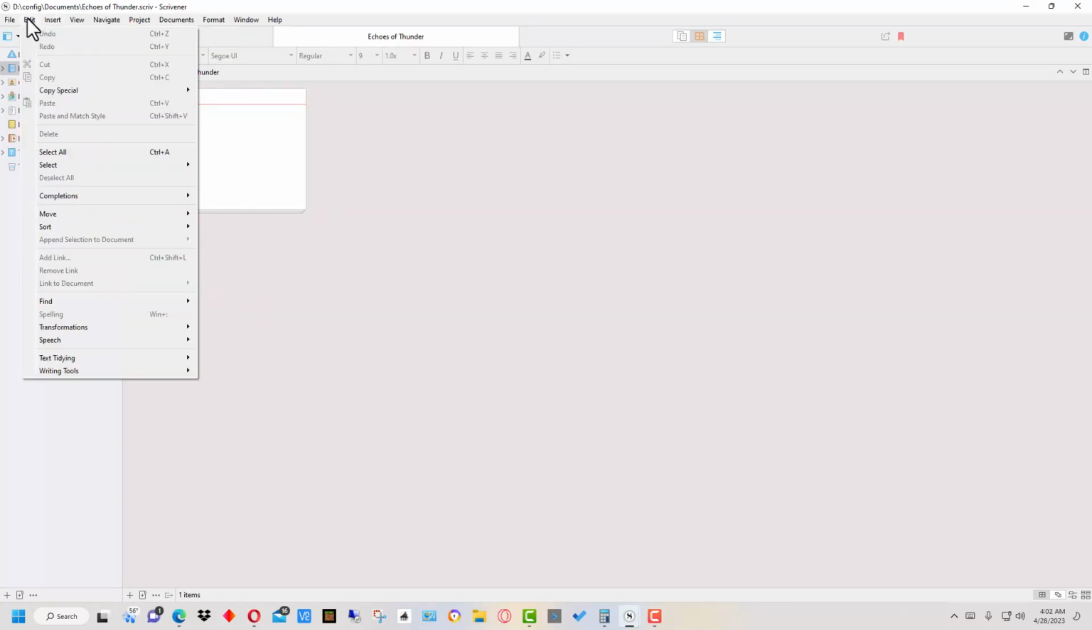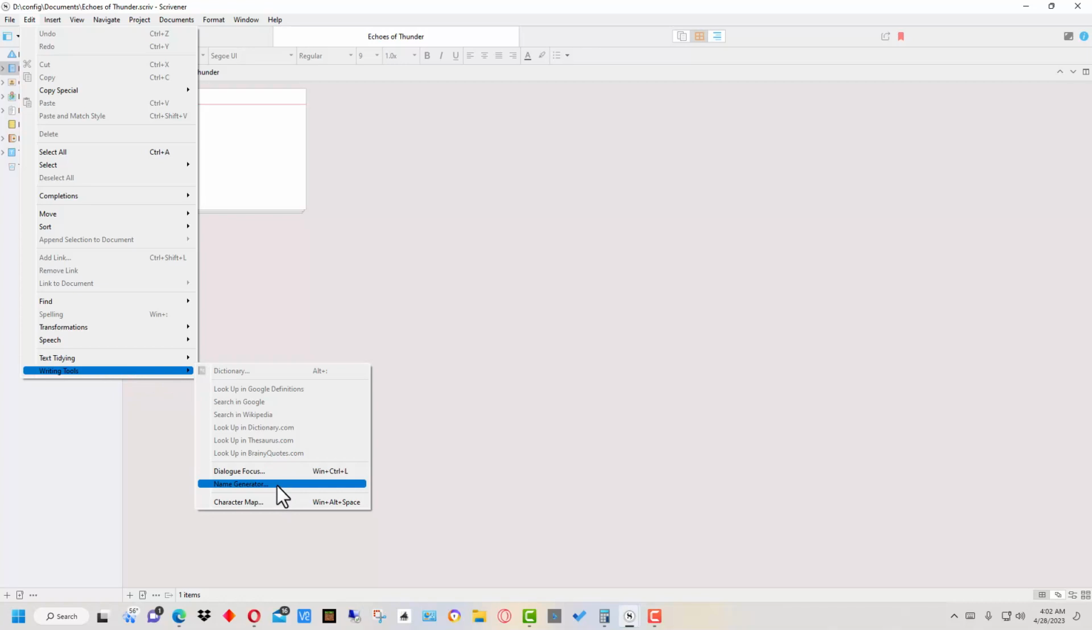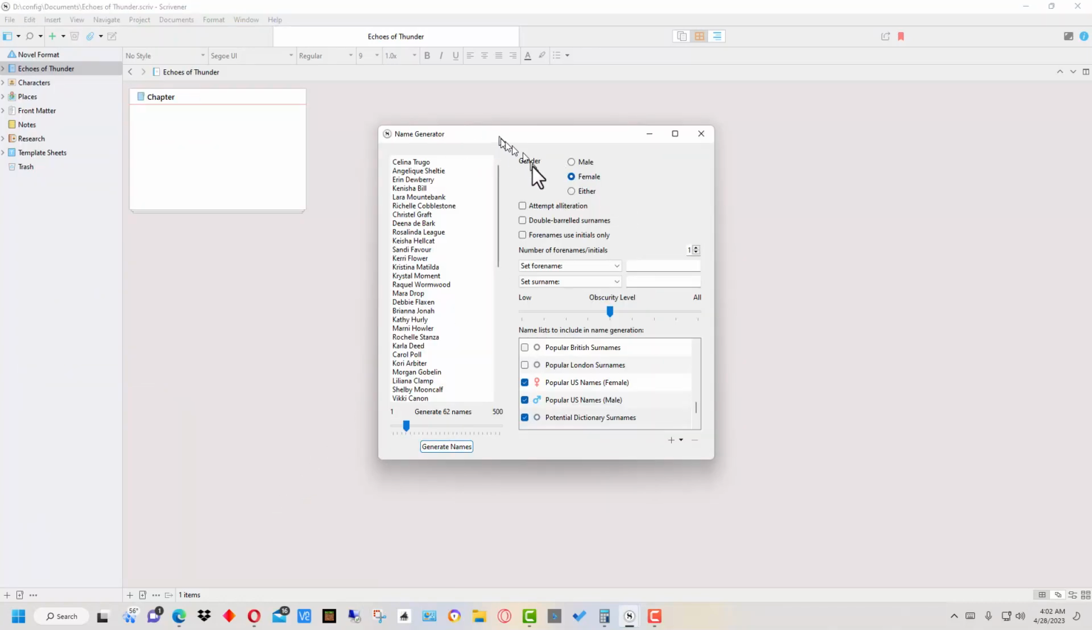So one of the writing tools under Edit, Writing Tools, is the Name Generator. The Name Generator can generate a list of names for you that you can use for any character you want. So it's relatively easy to use.